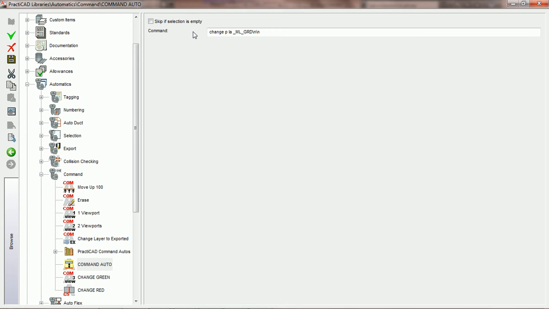And we really want it to go to the next selection set. So by checking this option, it will move it forward. And we're going to demonstrate this shortly. Generally, leaving this option checked is usually never a bad thing. Therefore, every single default PractiCAD command auto has the option checked already.